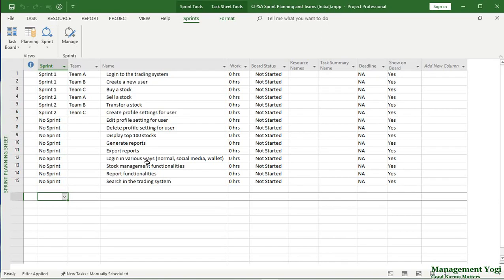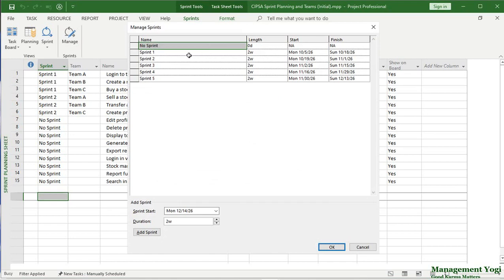When you plan for the sprints, we go to the sprint tools, the sprint staff, the sprints group and manage command. Here you can see we have planned for 5 sprints. Each sprint is of 2 weeks duration. When we planned for the sprint, we did not think about the number of teams involved or which team will be sprinting in which number. So we are planning at the global level.